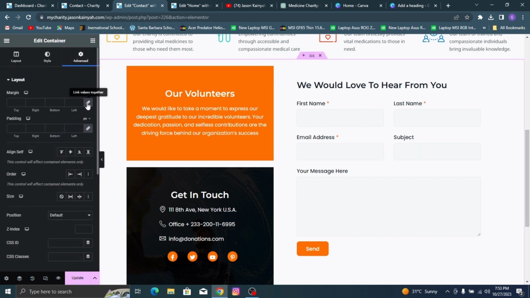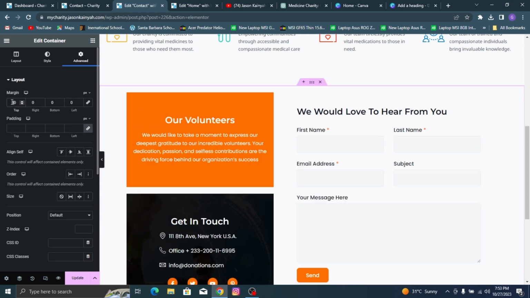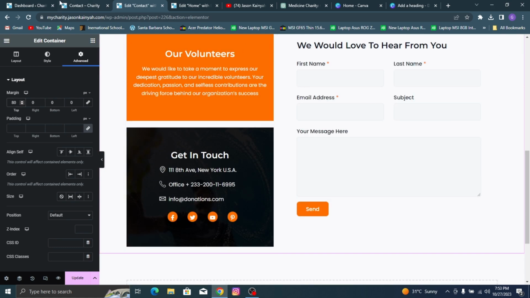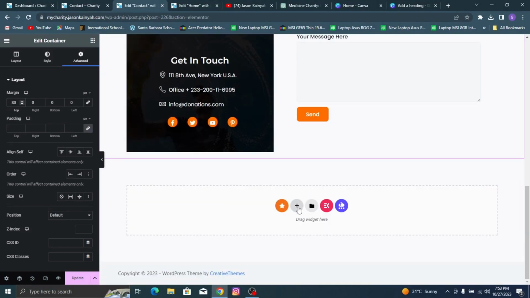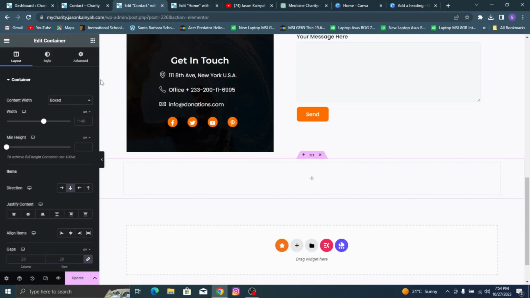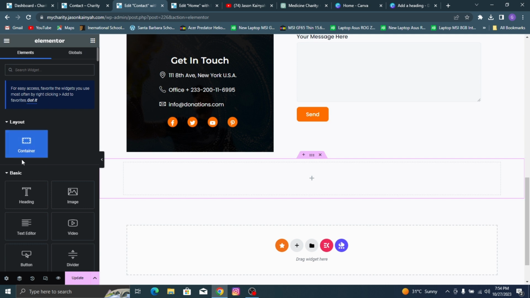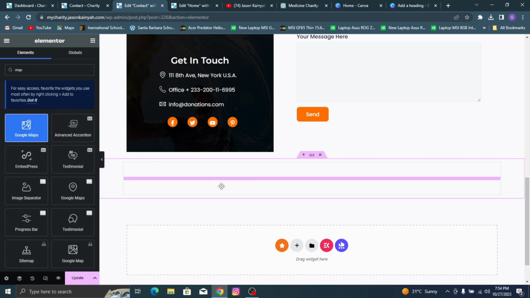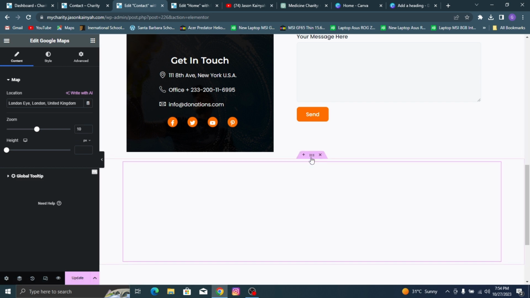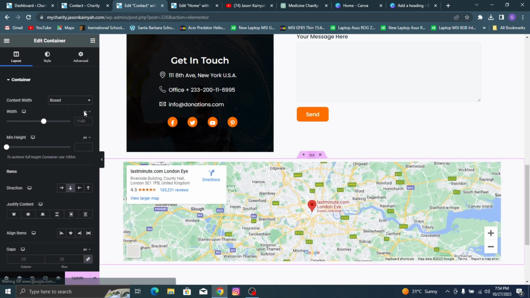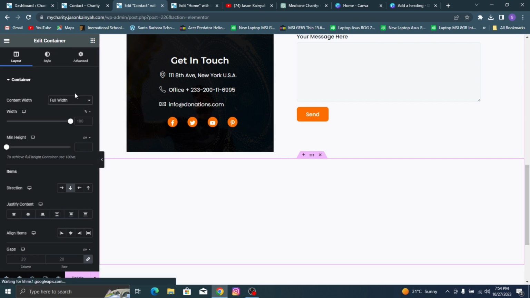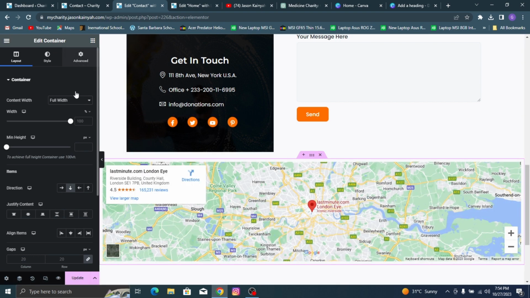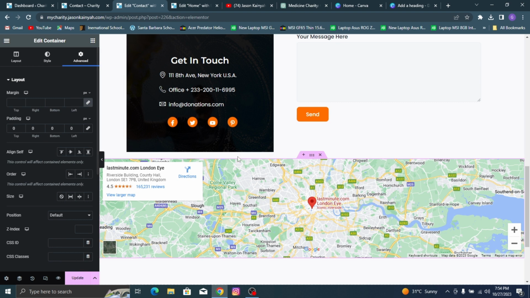So let's see, the top margin will be 80, and then we are done with this block. So the next one is just the map. That's the last block for this page. So just click this container, go over here, and then drag in a map. Just drag in a map inside, go back to the main container, and then make it a full width container, and then go to advanced, and then release the paddings.